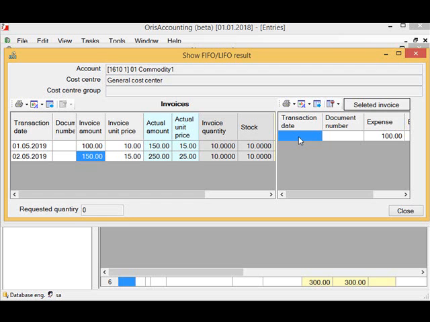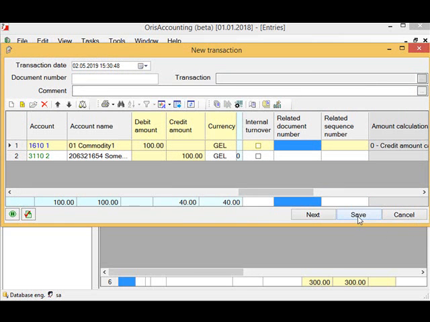Here in this screen, you see also that in the case of the first invoice, 10 lari was the unit price of this commodity when it was accepted, and after allocation of expenses, the actual unit price became 15 lari. Close this screen and save this second allocation of expenses transaction.